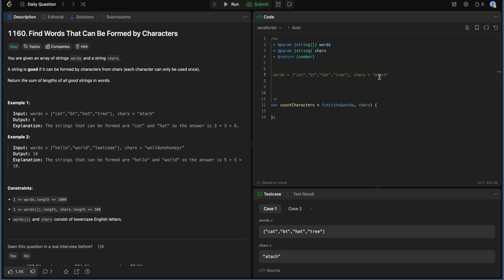So HAT. Is there one H? I want one H, I want one E, I want one T. So everything is here, right? So it means that total good until now is 2. So let's look at the last string, TREE. I want one T. I want one R. R is not there, right? So this is not good. So total good is 2. Strings that can be formed are just cat and hat.